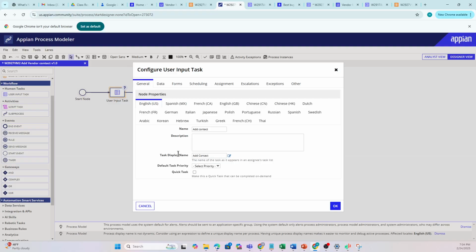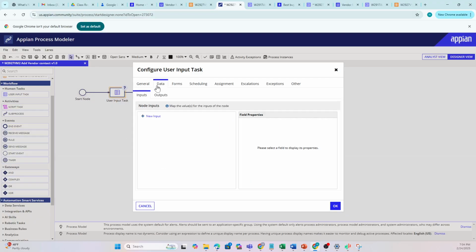Quick task is just if I want to generate some kind of task, but I don't need it, that's fine. I'm gonna explain that to you as well. On data, if I need to pass some information to this interface, or once I save, I want to take that out to the process model.